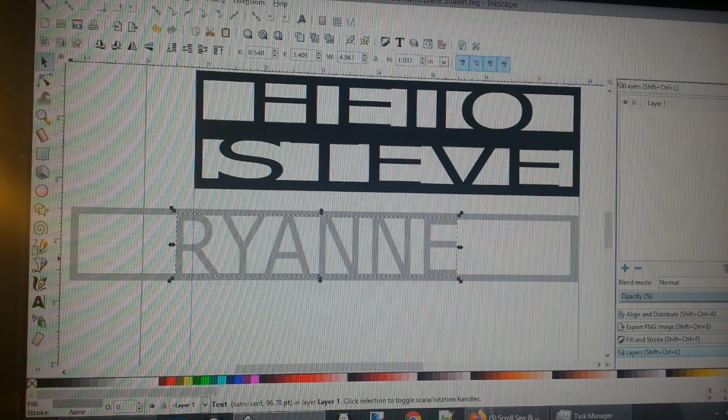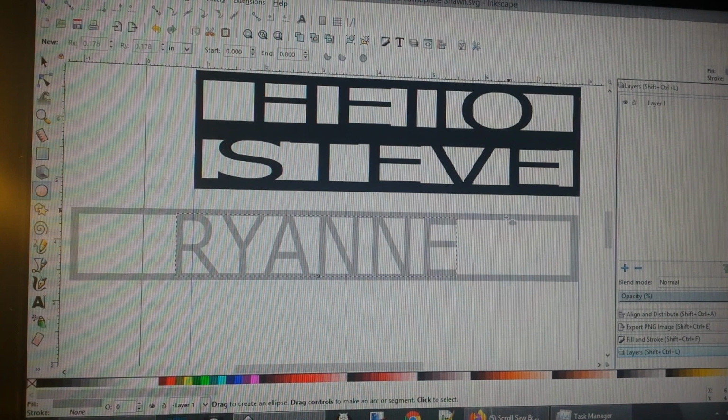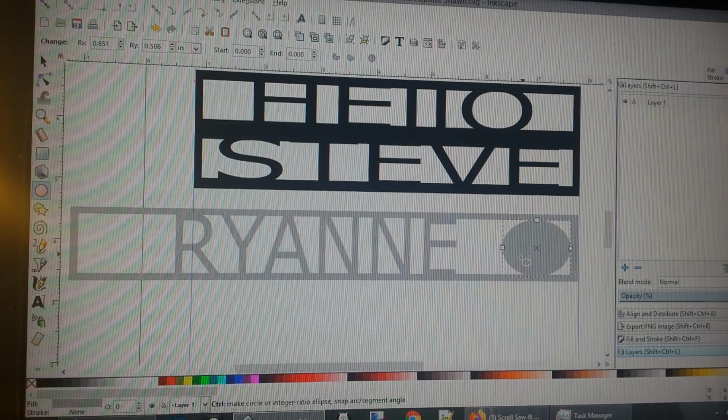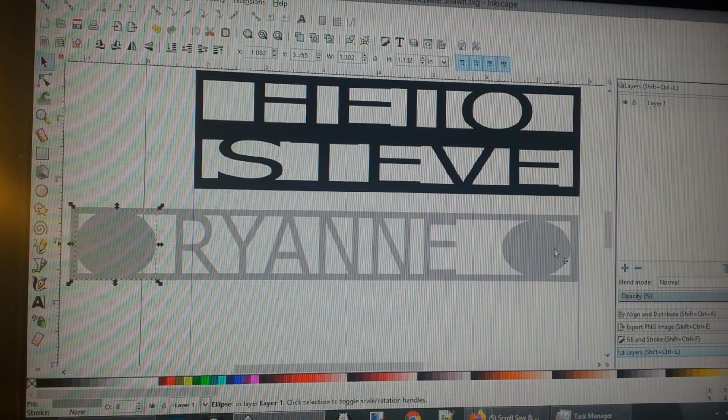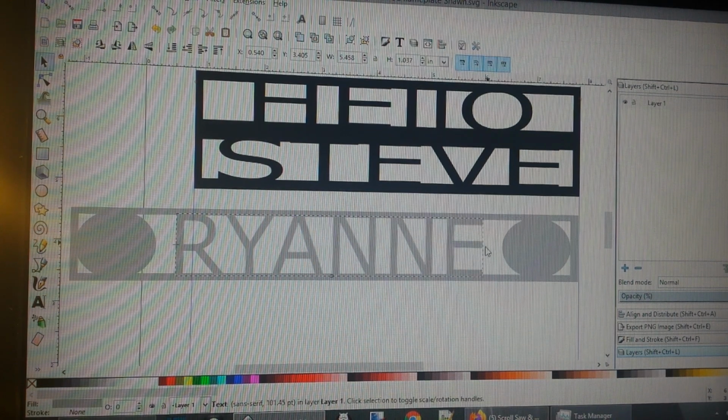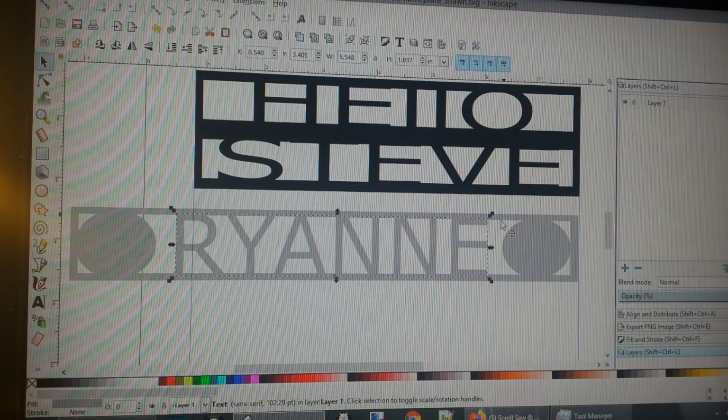You can add a shape, so like if I wanted to add, say, circles to the sides. I can add circles to the sides. Stretch those up. Granted, these are not the greatest circles because I did not use hotkeys, but you know. There you go. And then you can take the name and stretch it across to where it's even.